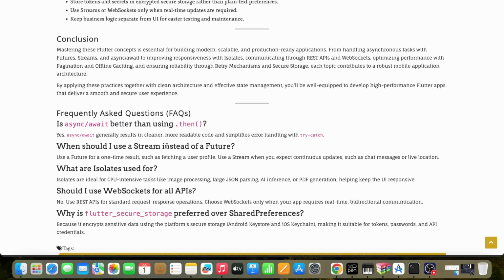Okay, then what is the next question? What are isolates used for? Isolates are ideal for CPU intensive tasks like image processing. Basically, just like I have told you in this particular video, isolates create a separate thread to execute CPU intensive tasks. For example, image processing, large JSON parsing, AI inference, or PDF generation. So this kind of heavy process we need to use isolates, just to avoid the UI freeze.